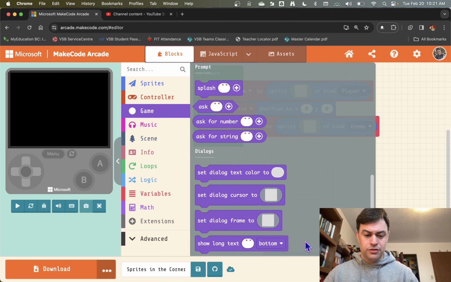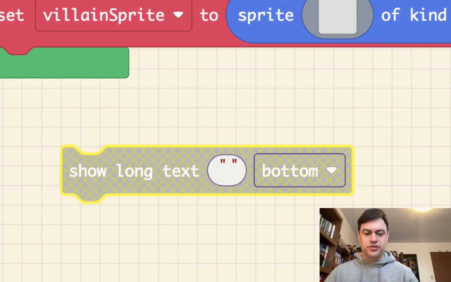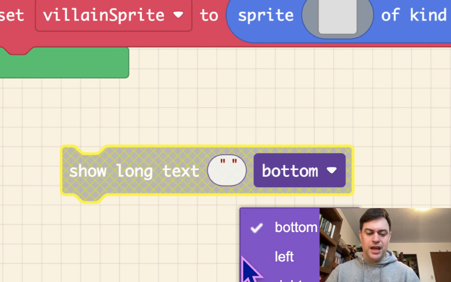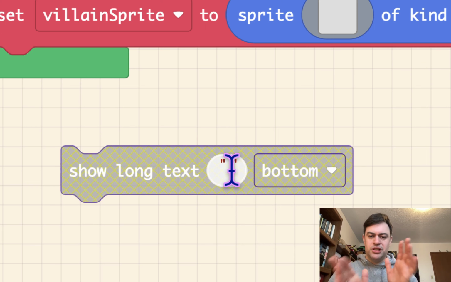If we scroll around at the very bottom, we have show long text. Long text is great because you could keep typing and typing. You could type a whole novel in here, and you can anchor it to different places. It doesn't matter for the project, but it's up to you to decide where that goes. And then it'll just show you one screen at a time.